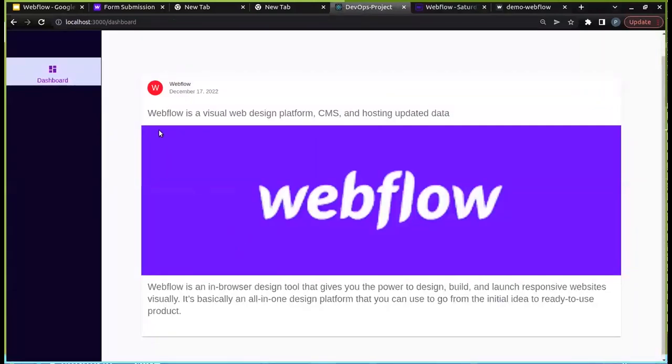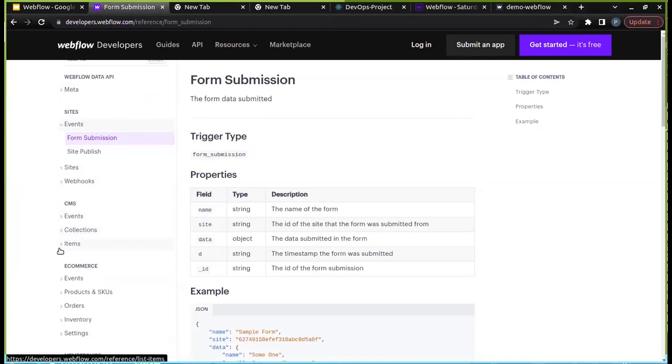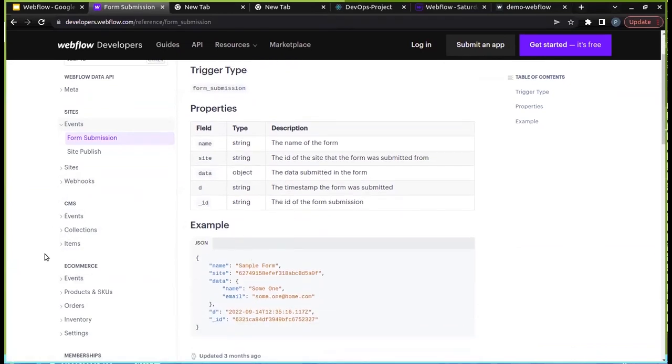How we can integrate Webflow CMS API with our application. Webflow provides us with some APIs. As you can see here, there are some APIs like site, collection, items. It also provides webhooks, so you can read the event and get the data through the webhook.